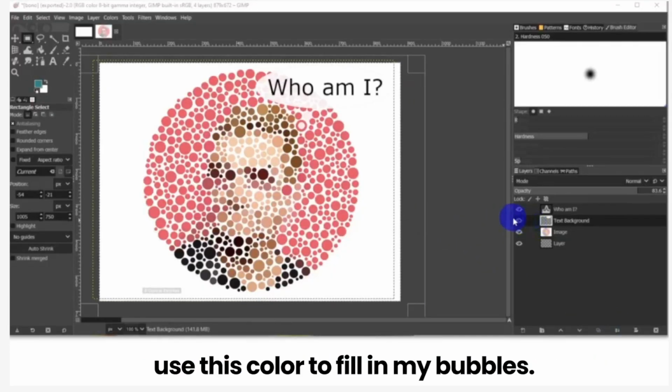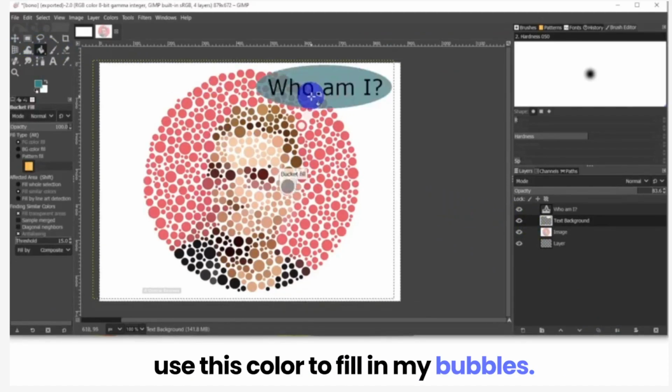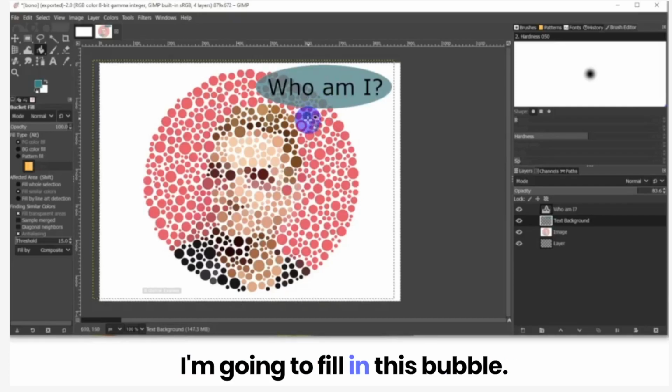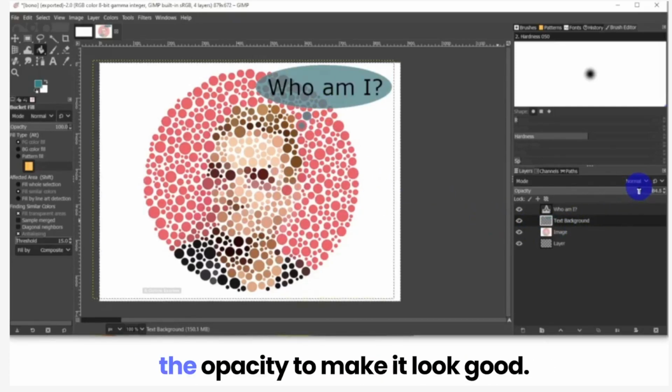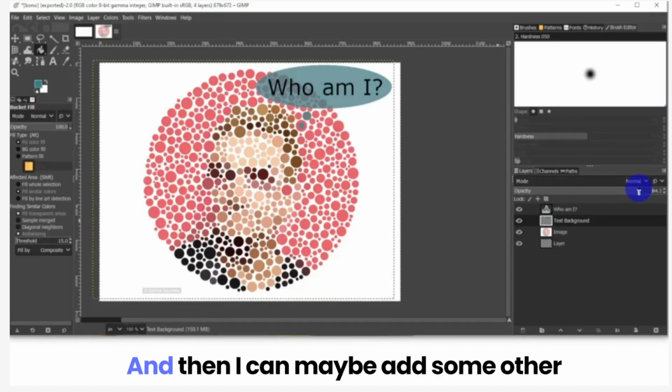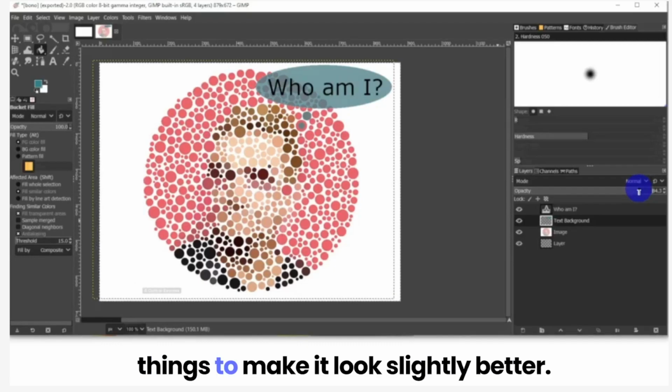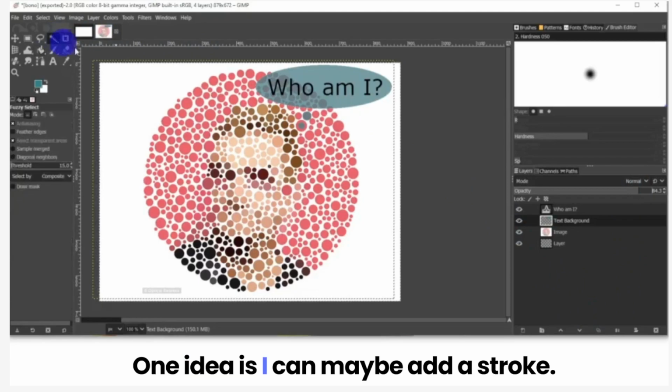Now I can use this color to fill in my bubbles. So I'm going to fill in this bubble, this bubble, and this bubble. Again, I can play with the opacity to make it look good. And then I can maybe add some other things to make it look slightly better. One idea is I can maybe add a stroke.